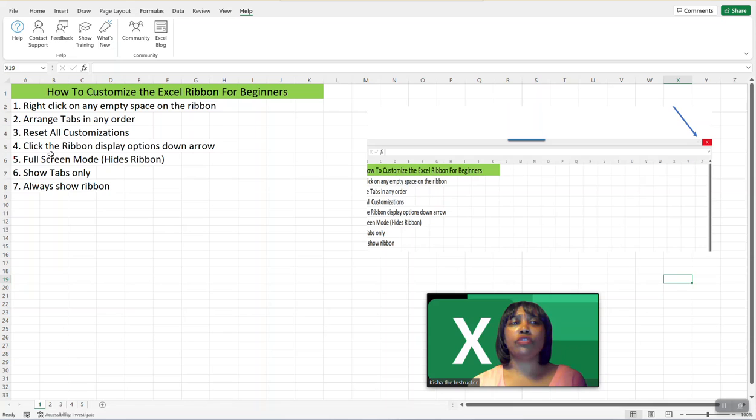Let's go to step number 4. Click the Ribbon Display Options down arrow. So that's this option, this down arrow right here. You notice when I take the mouse pointer over here to the right hand corner, it literally tells us Ribbon Display Options, right? So click that down arrow, and if you want to know more about it, it tells you that information here. We click the down arrow, and we can choose 3 different options.